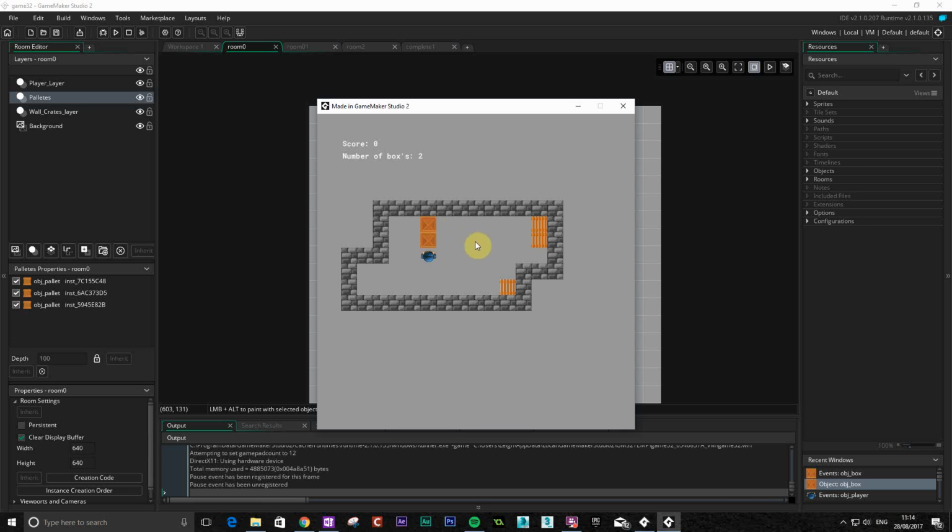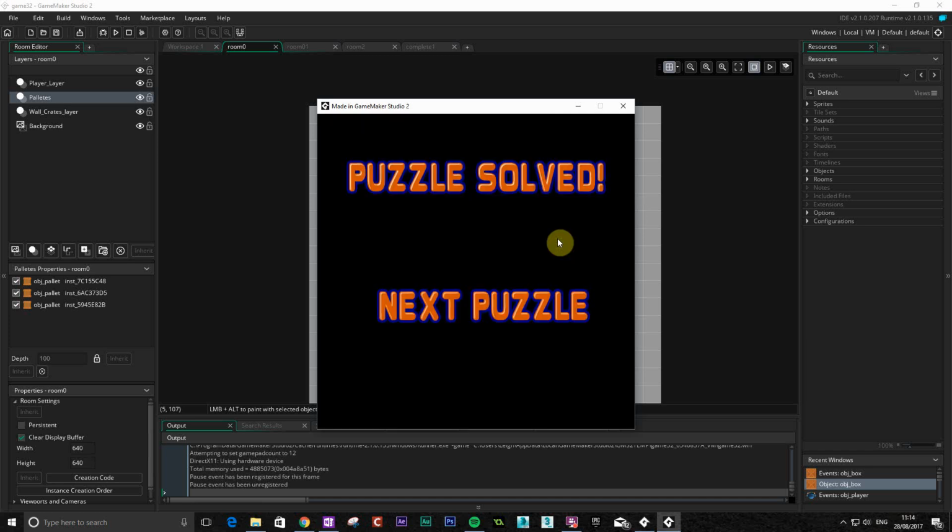Once you move one of these boxes to the actual pallet, it's going to change that sprite and also lock it in place so you can't move it anymore. And then, as you can see, your score's changed to 1. Number of boxes is the number of boxes you need to get in place, so we need one more. And there we go. It's as simple as that, really. Once the puzzle's been solved, click any key or press the mouse, and that will then take you to the next level.